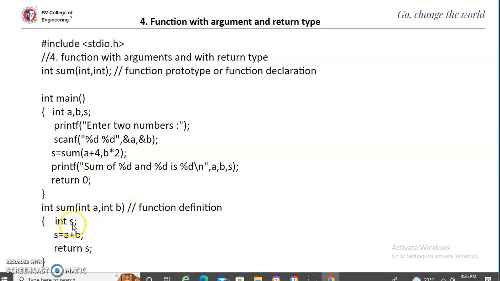And integer s will be locally declared, and s will be holding the value of a plus b, which will be stored into the variable s, and the sum of these values which are passed as arguments will be printed in the main.